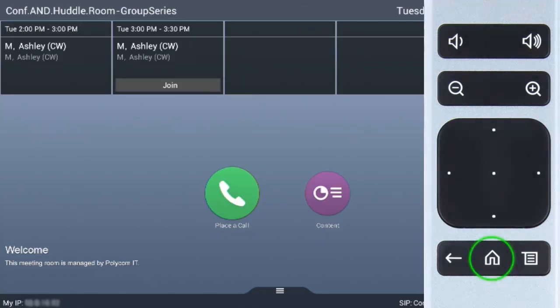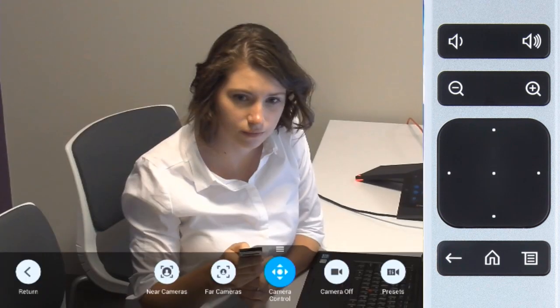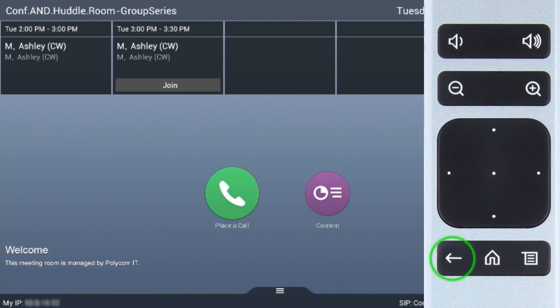The camera can be controlled with the pad. The home button shows the home screen at any time. Pressing menu will display menus with camera, camera off, mute, and volume. Use the pad to navigate through the selection and use the center button to select a highlighted item. Press the left arrow to return to the previous screen.